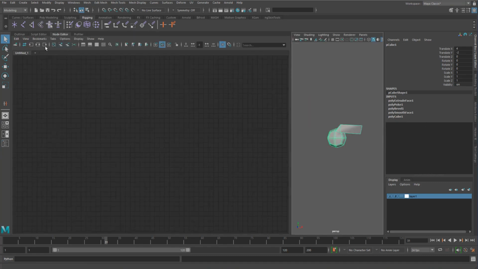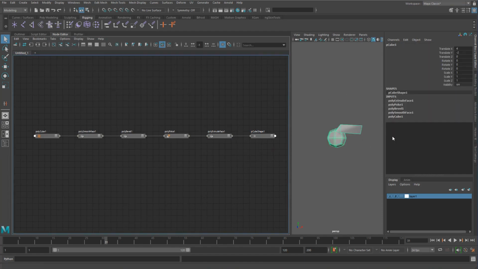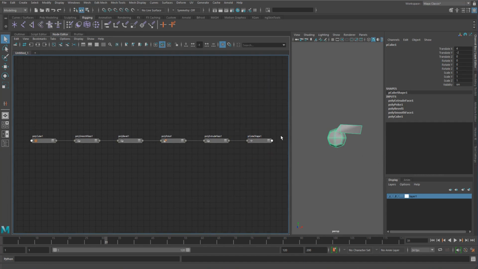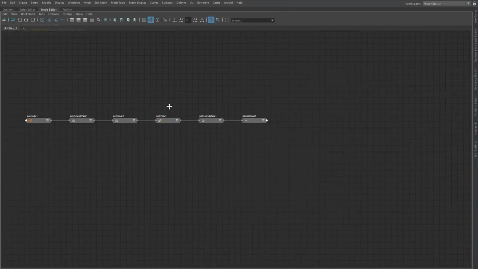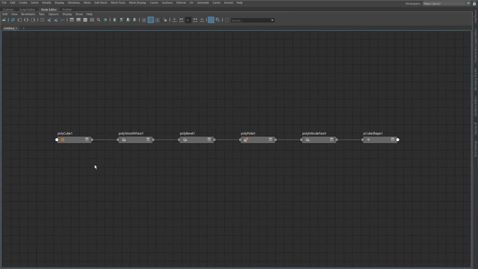If I go and graph this, you might have done this before, where you might have taken some object and graphed it, and you might not have worried too much about this or seen all of this and been like, oh, what's happening? This is a lot of things. But if you think back to what we're seeing with the locator, it's exactly the same thing. We've got a starting point. For the locator, it was just time. But here we start out with the polycube node that creates it.